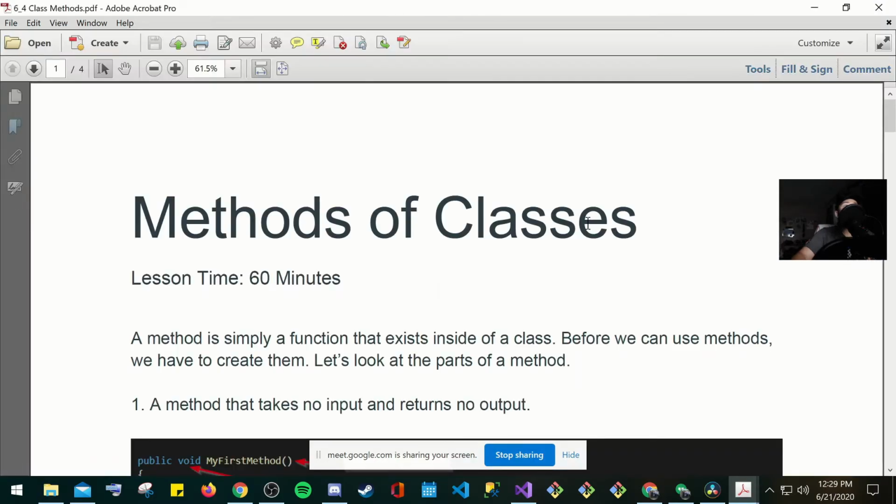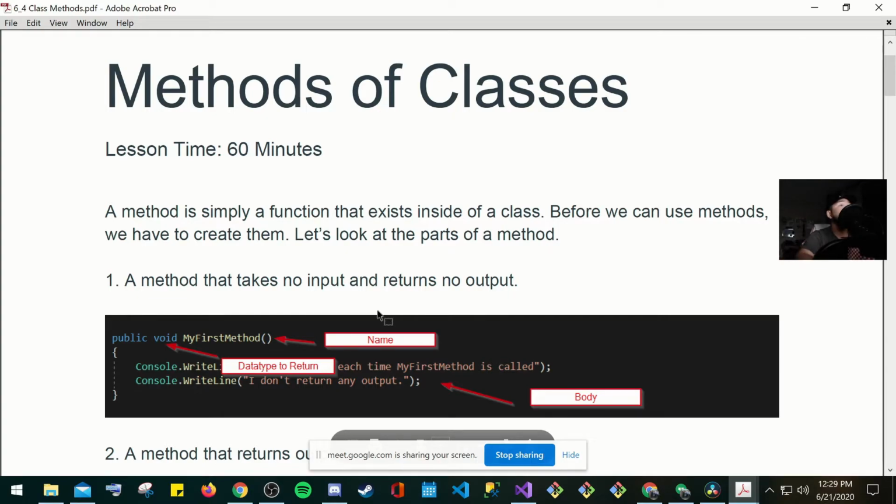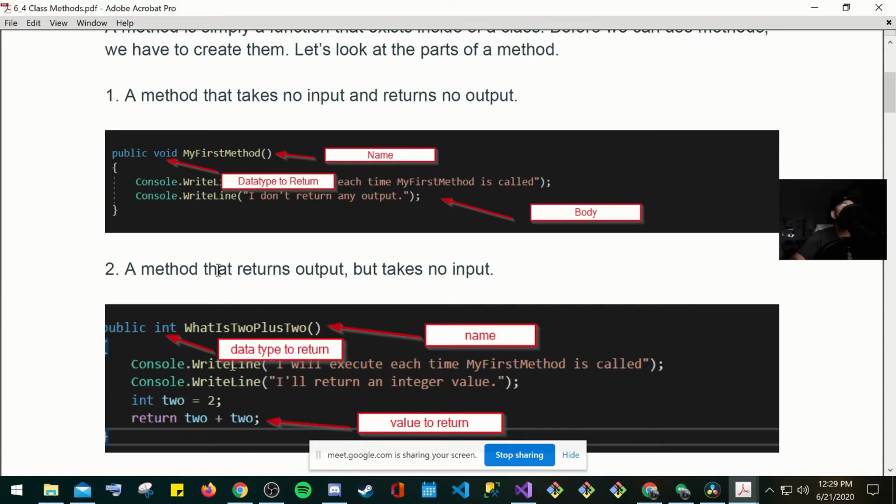All right, so that's going to be lesson 6. Let's talk about your class methods. A method is simply a function that exists inside of a class. Before we can use methods, we have to create them. Let's look at the parts of a method. Number 1, a method takes no input and returns no output. It's just a function.